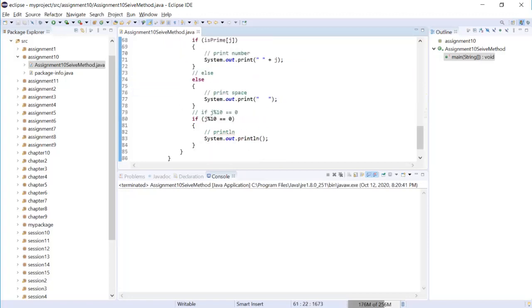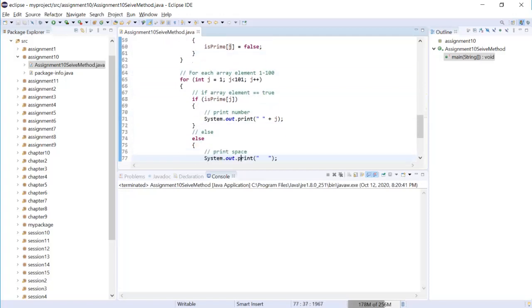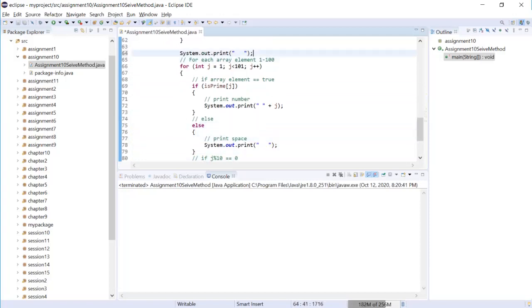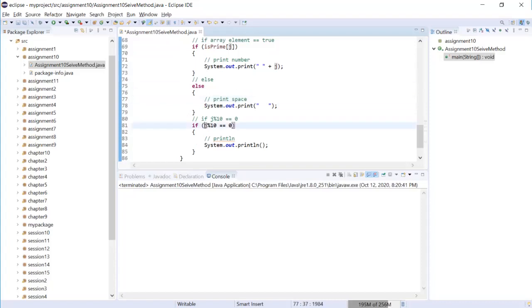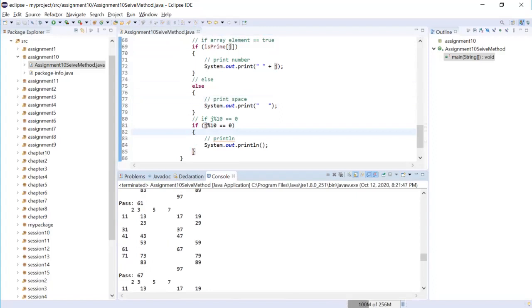Okay, now let's also add a print just to make sure we can separate each pass. Pass plus i. And also here it should be j % 10. Whenever j is 10, then we can print. Okay, now let's run. So pass 97, let's go all the way up.